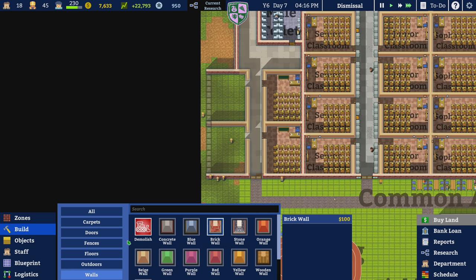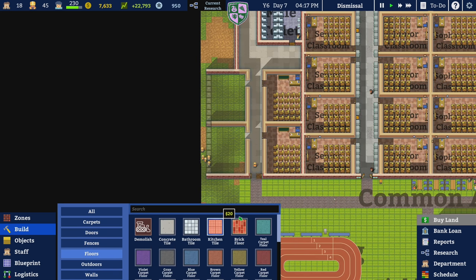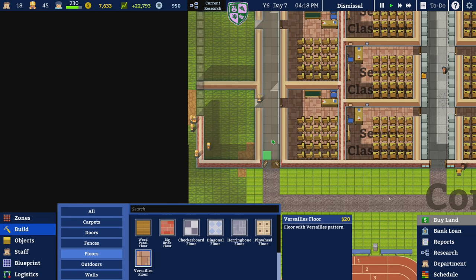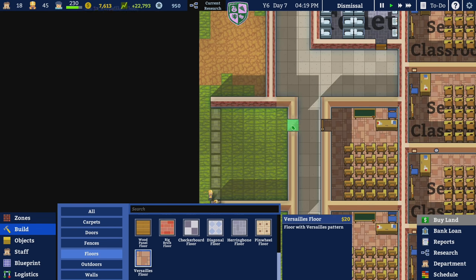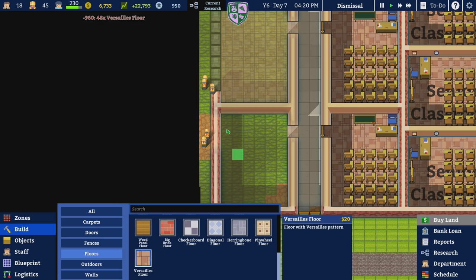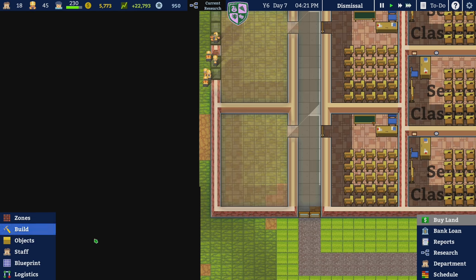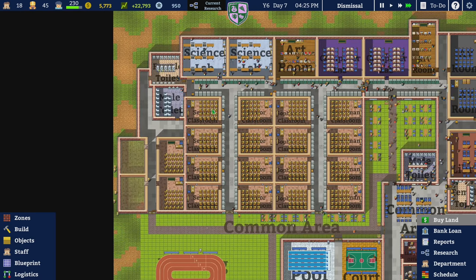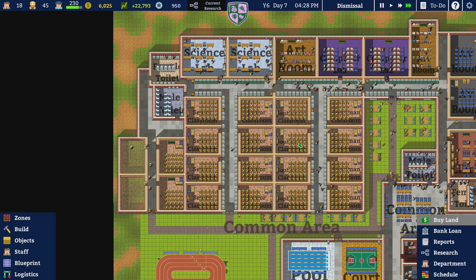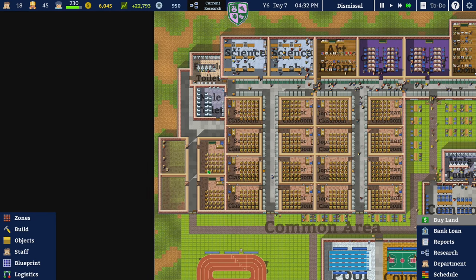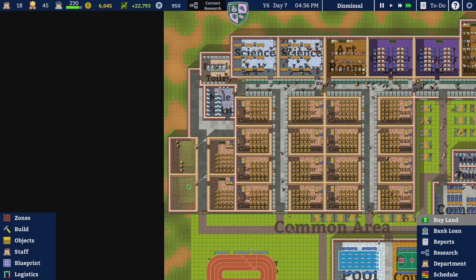There we go. Now all we need to do is get the floors put in. That's going to be here for our classrooms. There we go. And then all of this. And then all of this. All right. So this gives us what? 1, 2, 3, 4, 5, 6, 7. Well, this is 16. 17, 18, 19, 20.